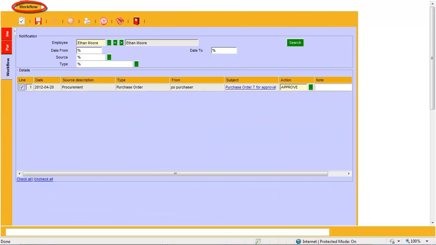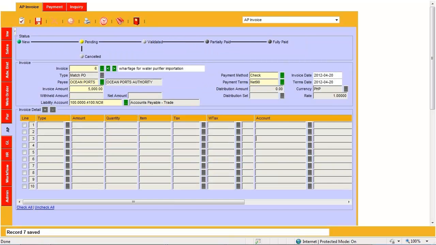The Approval Workflow screen allows the approver to quickly make approvals. To approve the purchase order, select the Approve action for the PO, then click the Save button. The AP Invoice screen is used to record the actual invoice that can be matched to the landed cost estimates defined. The following shows that we have created an invoice for ocean ports with an amount of 5,000 for wharfage fees.